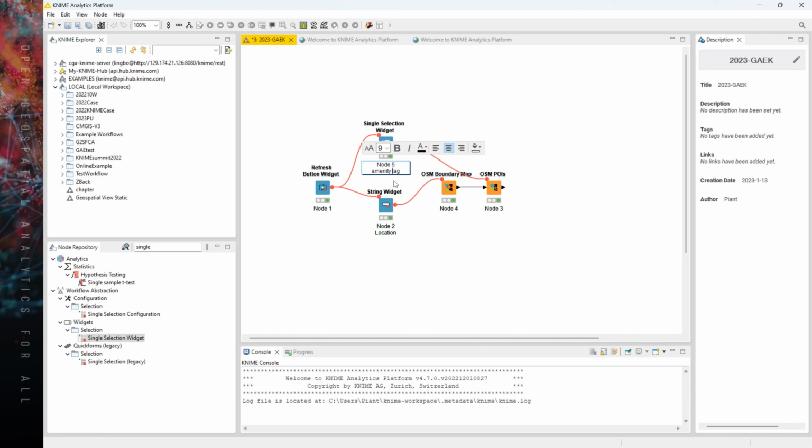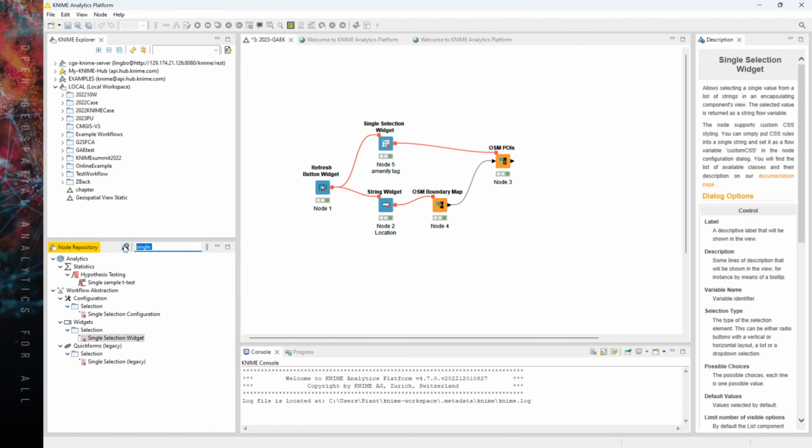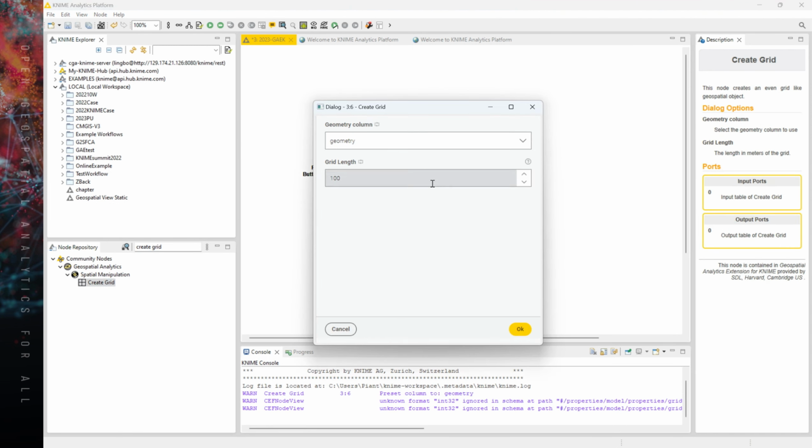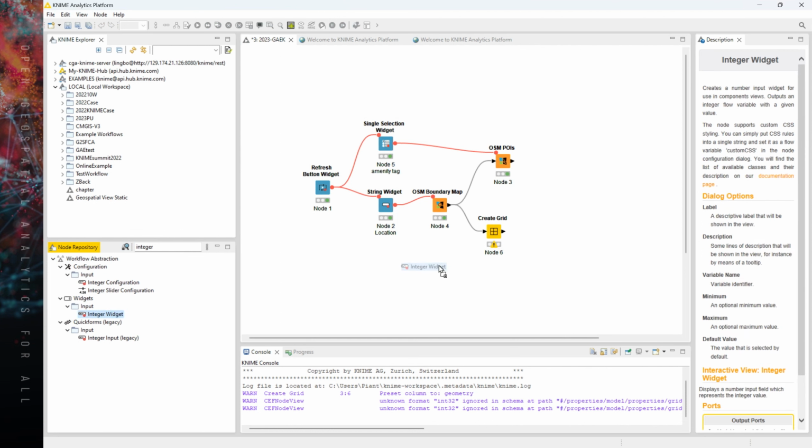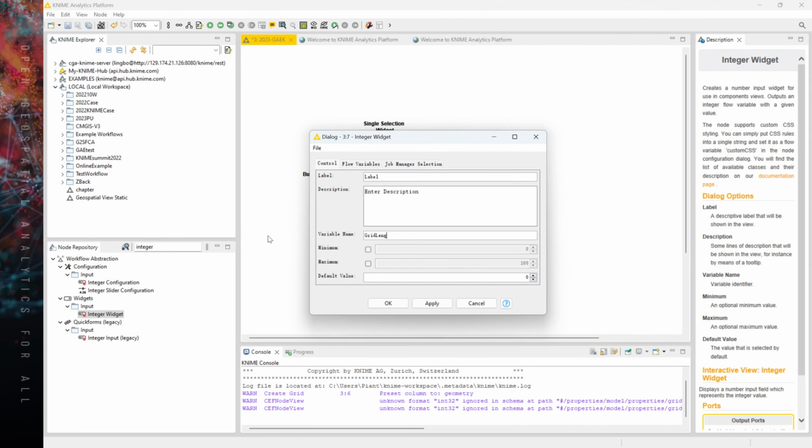In the second step, we will establish a square grid to summarize and visualize the number of POIs, which is similar to the function of a spatial heat map. First, drag in the Create Grid node, because it allows specifying the value of the edge length. We can introduce an integer widget node to set the input window.